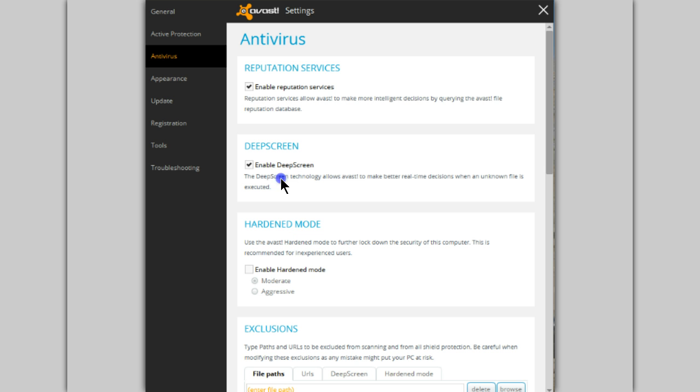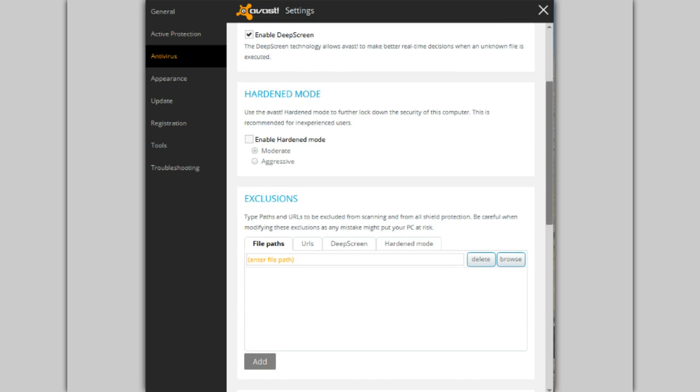Deep screen technology in older versions was known as the sandboxing feature. It's been greatly enhanced, does an excellent job of catching as yet undetected viruses. If you really want to be protected, enable the hardened mode, and unless it's a well-known program, it will not be allowed to be installed on your system. If you have some exclusions, something that Avast may not like, but you know it to be safe, you can always put the exclusion in here, and Avast will allow you to run that program.